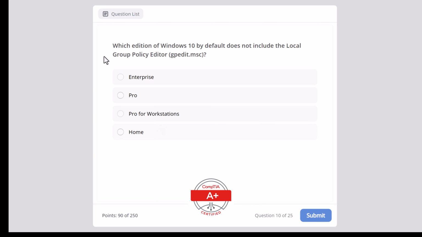Next question: which edition of Windows 10 by default does not include the local group policy editor, or gpedit.msc? So Windows 10 Enterprise, Pro, Pro for Workstations or Home. And the correct answer here is Home, as Windows 10 Home does not include the local group policy editor.